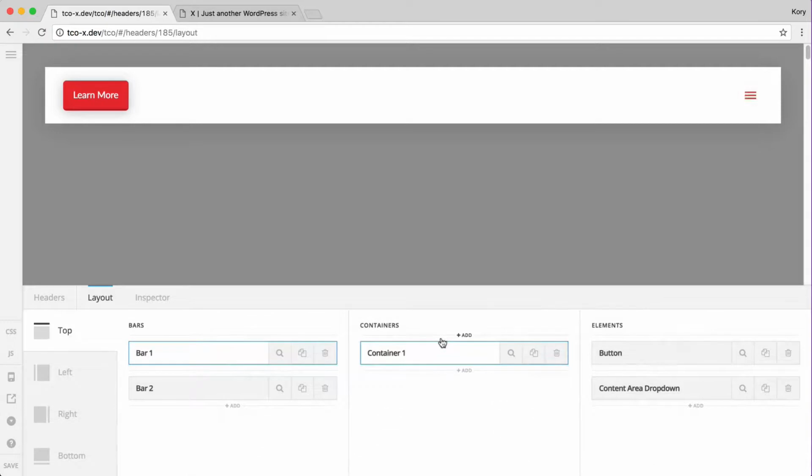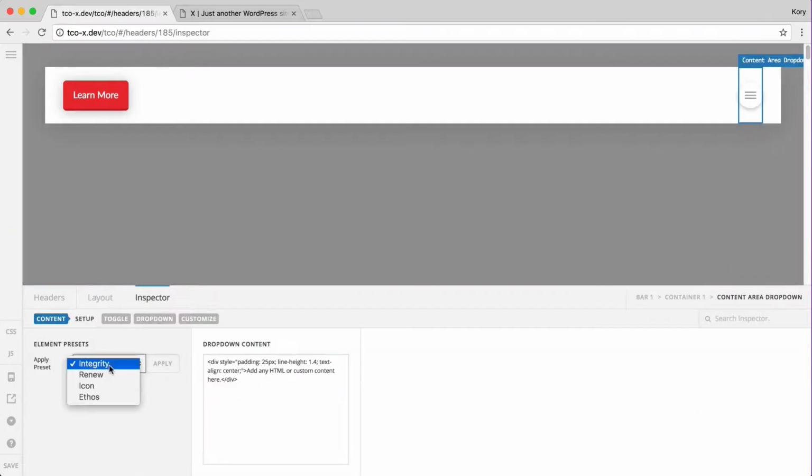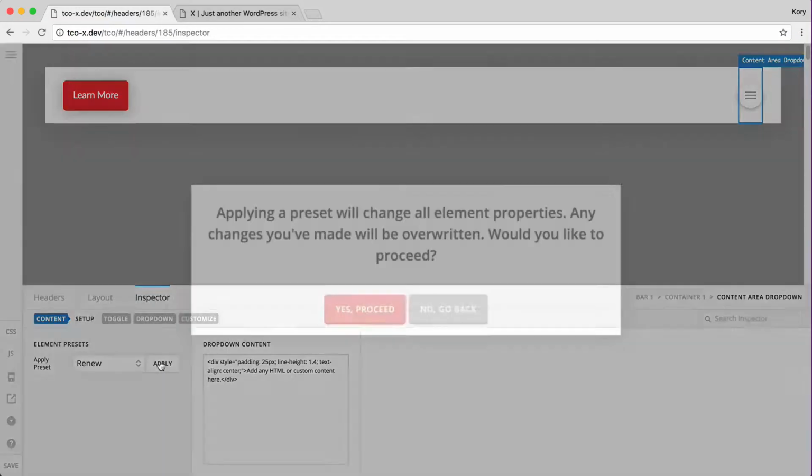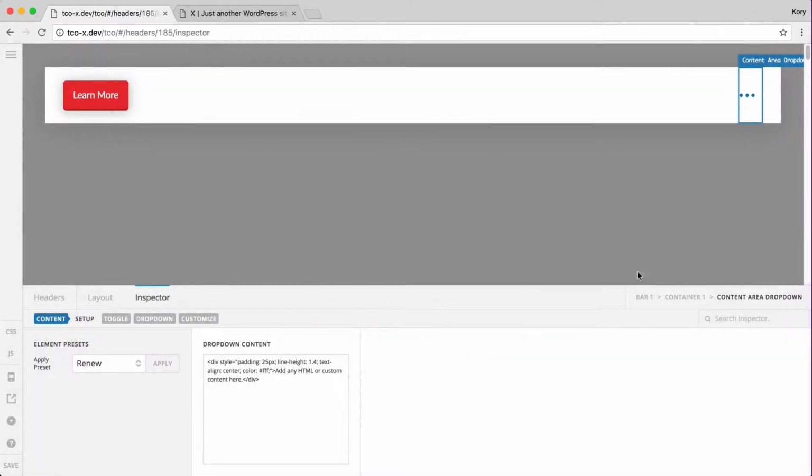So we'll add a drop down. This is the exact same as the, I'll add the renew one. Those are particles. You see there's kind of a subtle delayed animation there. This is basically a content area where you can add anything you want into a drop-down. So if you want a special opt-in form or something like that, you can place that there.